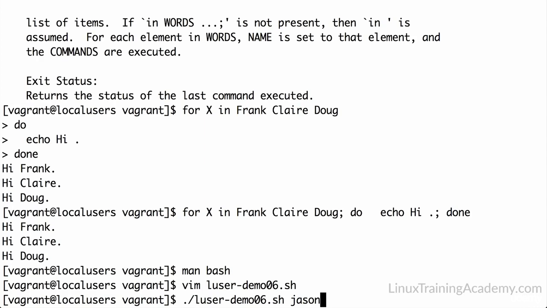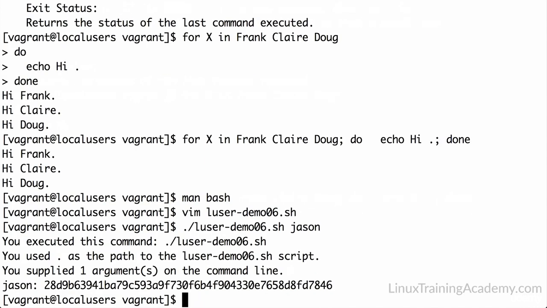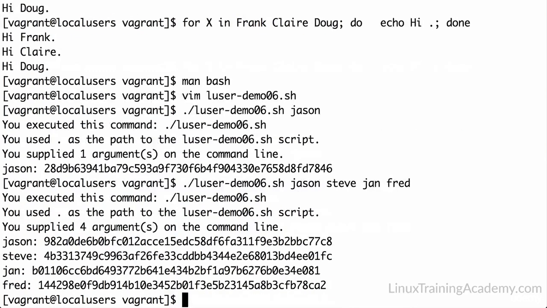We'll just supply one thing on the command line to see what happens. So sure enough, the for loop executed one time, generated a password, and displayed it for the user. Let's add another user on the command line. Let's add some more actually. So by using the for loop in conjunction with $@, we were able to account for everything passed in on the command line.